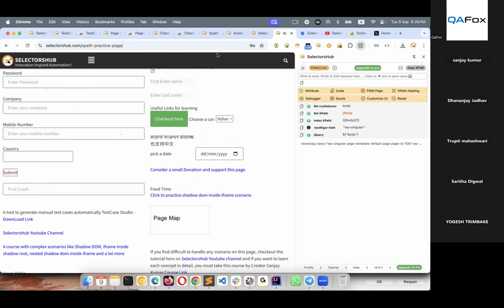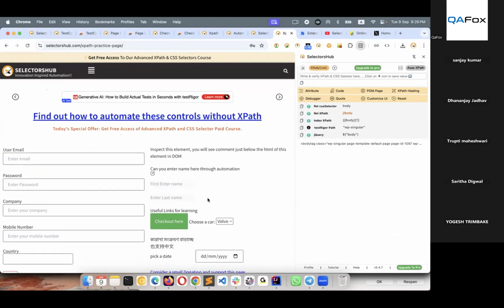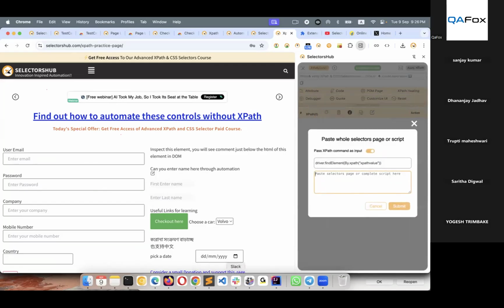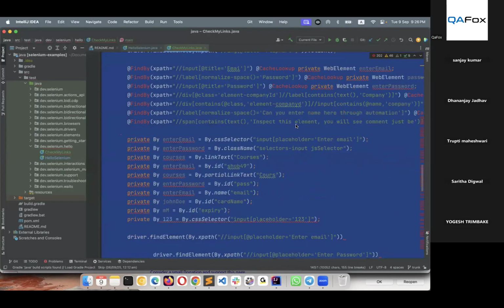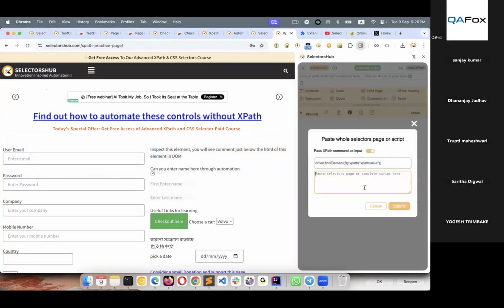Okay, so you see what you have to do: you just go to the page on which you want to verify your locator. Then open Selectors Hub. Here you have XPath healing. You click on this and click on this edit button. Now you copy your entire script, irrespective of import statements and all. Copy this, come back to Selectors Hub, paste the entire script here and click on submit.